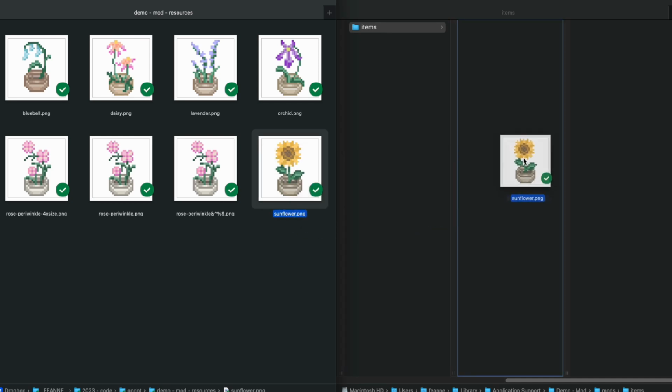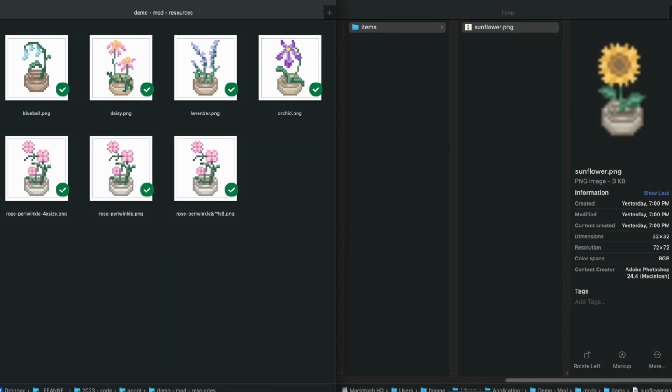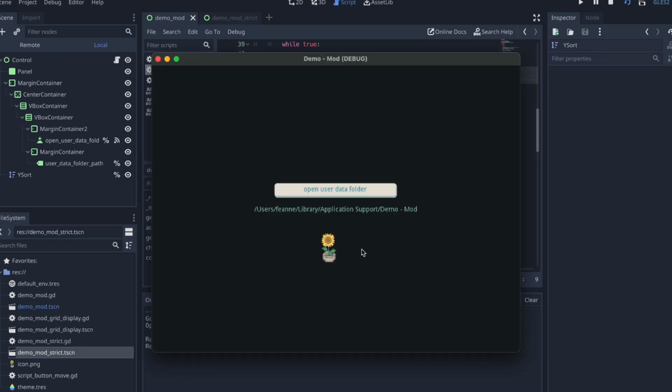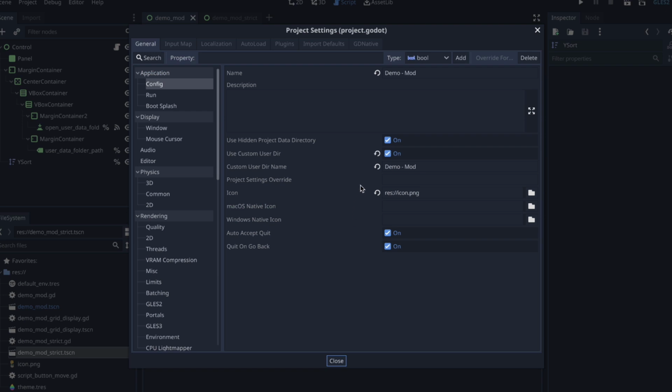How I added mod support to my game in Godot in 1 minute. I want the player to be able to drop images into a folder and have those images appear in the game as items. Enable custom user dir and custom user dir name in project settings.